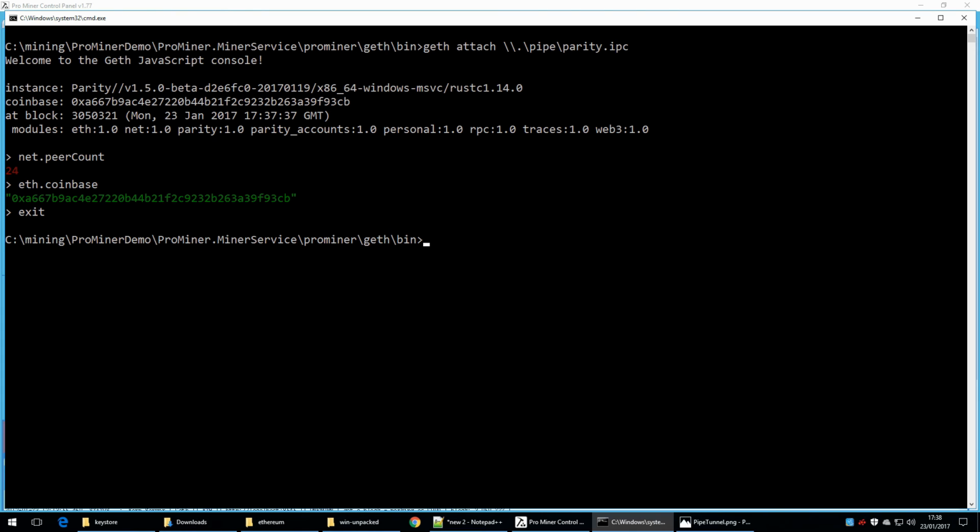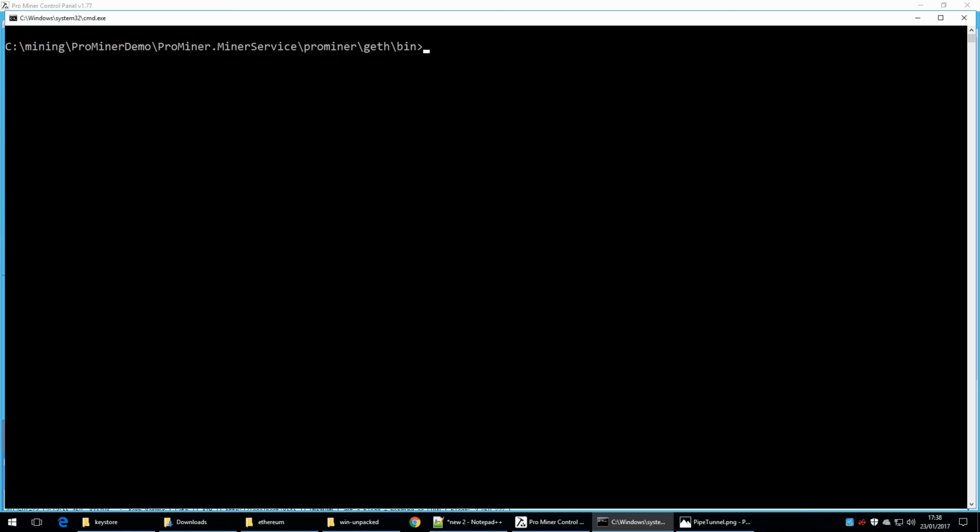Next, I'll connect the Ethereum wallet to Parity, which works now Parity is running in Geth mode. Because I've published the desktop end of the tunnel at parity.ipc and not the well-known geth.ipc, I'll have to tell the wallet the new pipe name. To do this, I'll have to add a command line argument when starting the wallet. The easiest way to do this is to create a shortcut and modify its properties. So I'll go to my unpacked wallet folder and create the shortcut.